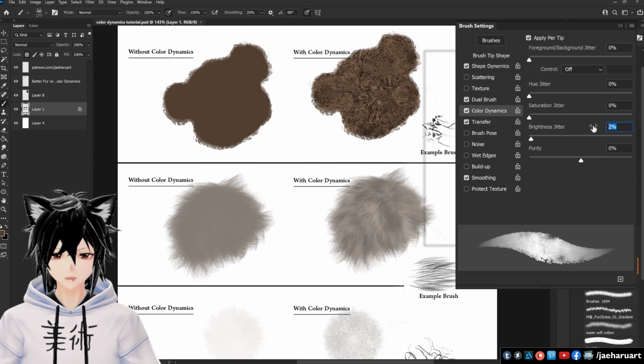To use this feature for fur, just adjust the brightness amount. I usually use 30%, but you can mess with this as much as you want. You can play around with the hue and saturation amounts too, or leave them alone.